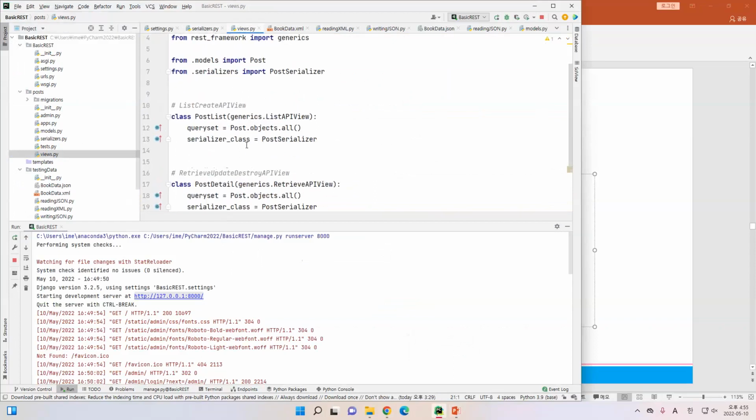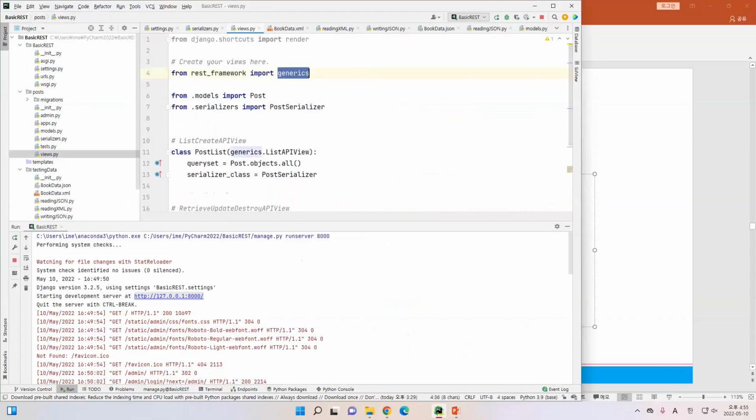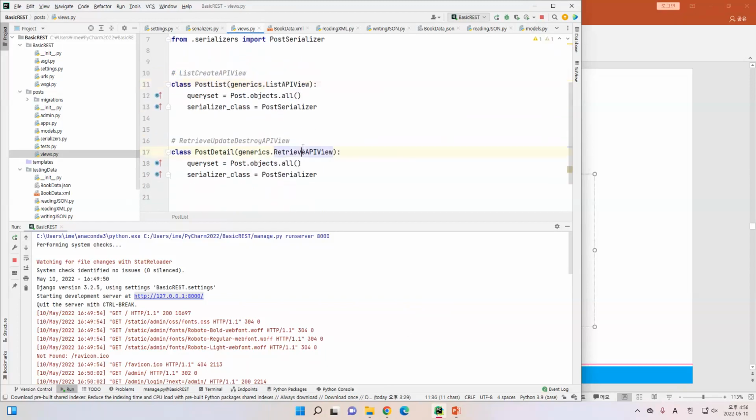So in this case, I'm going to use generics. Generics is one of the functions in the REST framework. I'm going to explain this one. I'm just viewing the API, or I'm going to retrieve the API. So it's a little bit different. So this is like the SQL language in the REST framework.